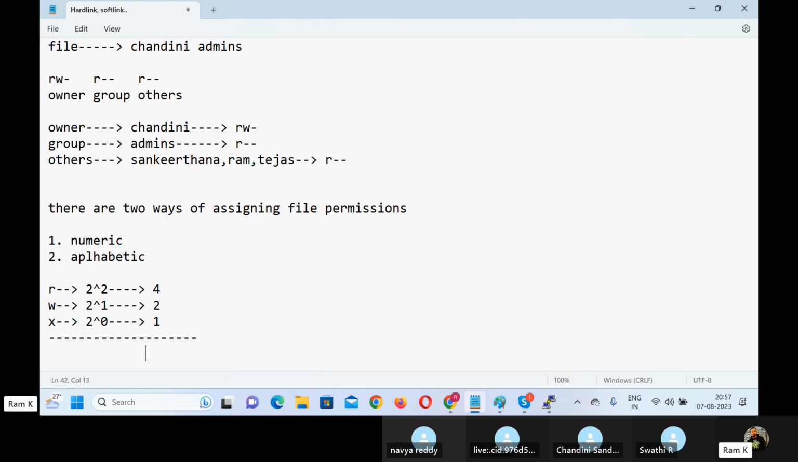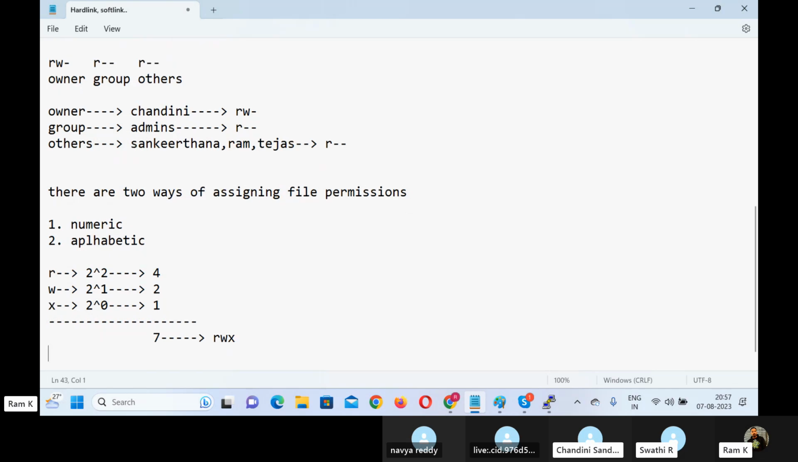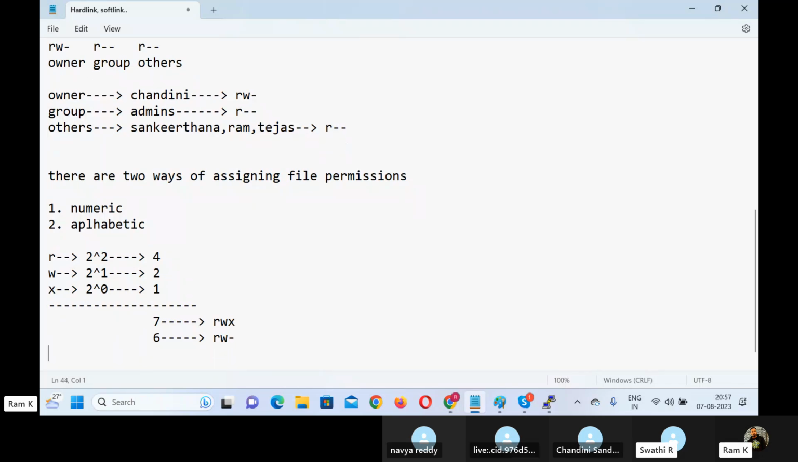So now the total is how much? 7. 7 means read, write, execute. This is numeric. Now you tell me what is 6? Read, write. Now you tell me what is 5? Read and execute.